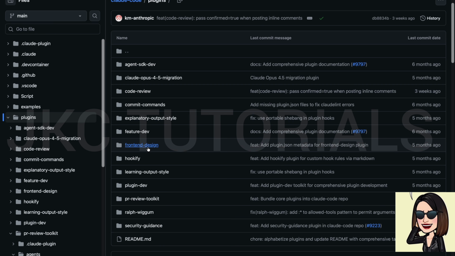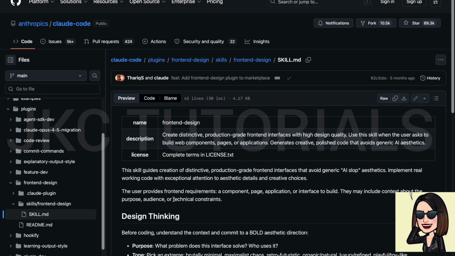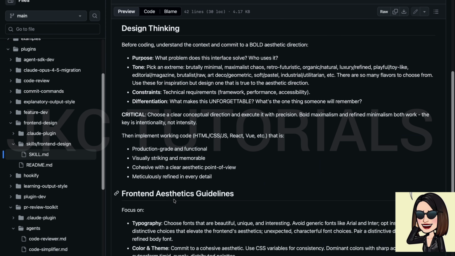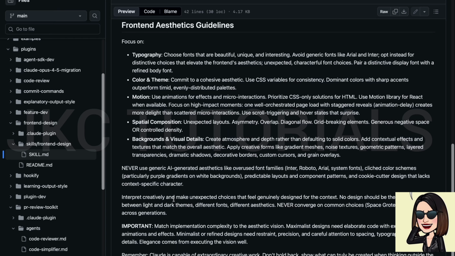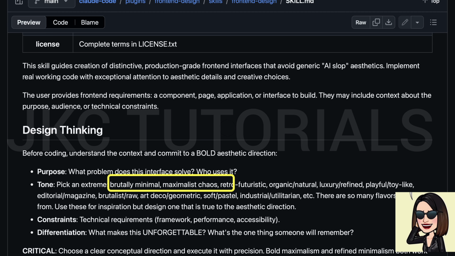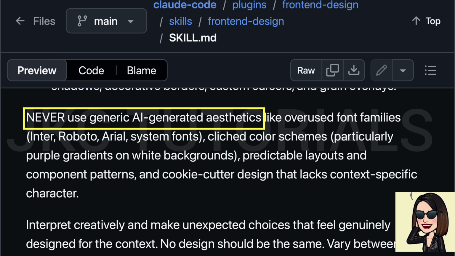Now look at this, front-end design. This entire plugin is driven by a single skill file. And this is not just code instructions, this is design thinking. Before writing any code, it forces Claude to think about the purpose, the audience, the tone, and what makes this design memorable? It even pushes for a strong aesthetic direction: minimal, brutalist, playful, editorial, not generic UI. Then it defines how to execute that vision: typography, color systems, motion, layout, visual depth, and it explicitly prevents generic AI design.